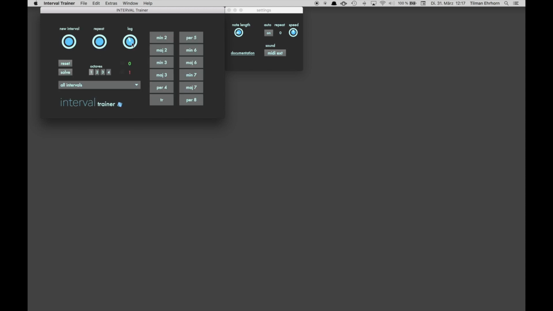The lag slider determines the time interval between the 2 notes of the interval. If the lag slider is turned all the way to the left, both notes of the interval are played simultaneously. By default, the 2 notes of the interval have a maximum distance of 1 octave, but it is possible to extend the octave range up to 4 octaves.